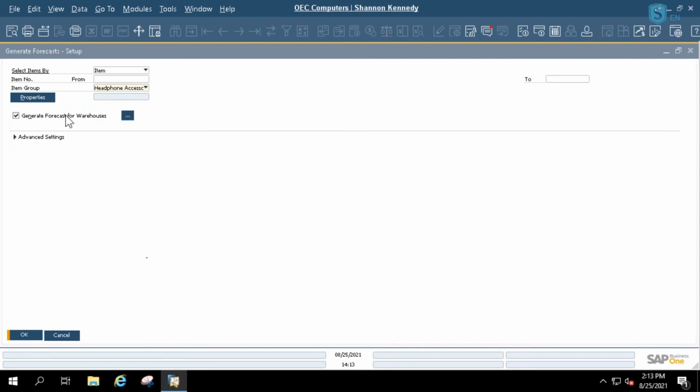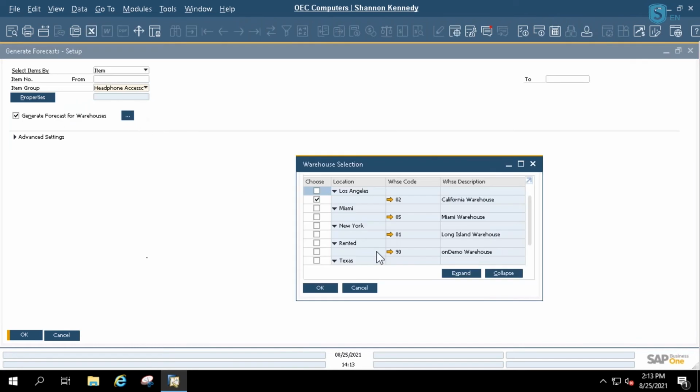You can generate forecasts for your warehouses and select specific warehouses here, which we will only be utilizing our New York, Long Island general warehouse. So we'll uncheck our California warehouse and make sure that our New York warehouse is the only one selected.